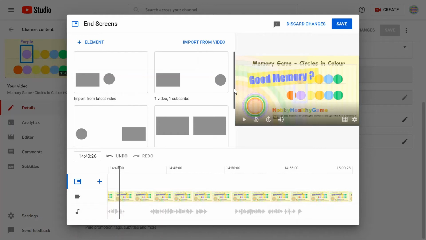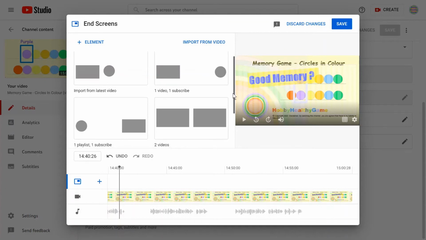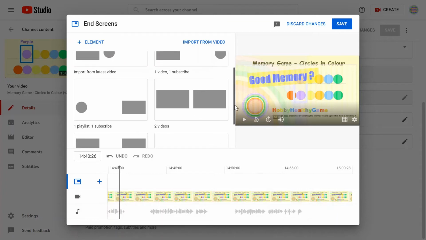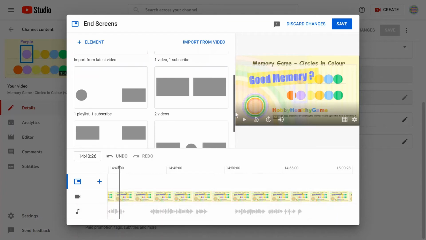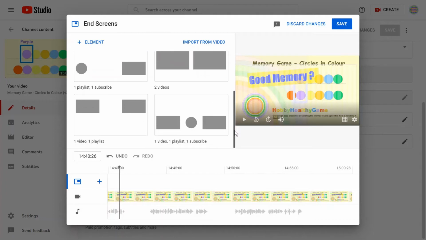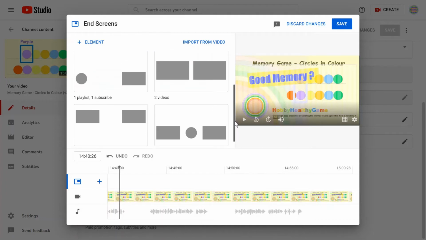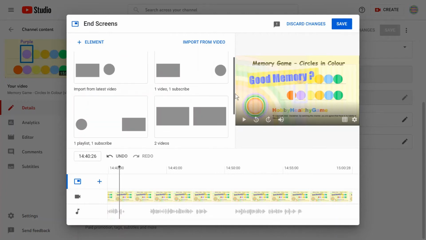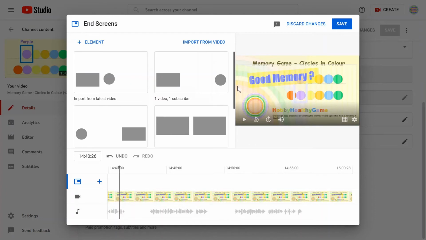The end screen template contains elements such as playlist, video and subscription, and different shapes are used for different elements. The rectangle relating to the video and the circle relating to the subscription are some of the examples. The templates include different layouts of the elements in the end screens. For example, 1 video and 1 subscribe, 2 videos and 1 video, 1 playlist and 1 subscribe.